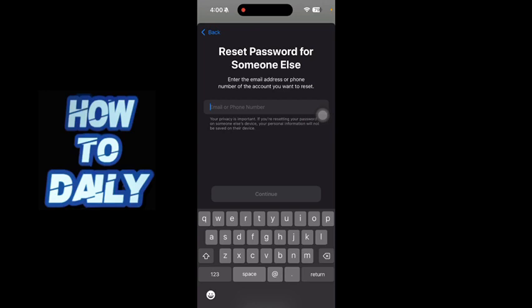And now you just have to put in your Apple ID email instead of your phone number, and this is how you can reset your Apple account password without your phone number.